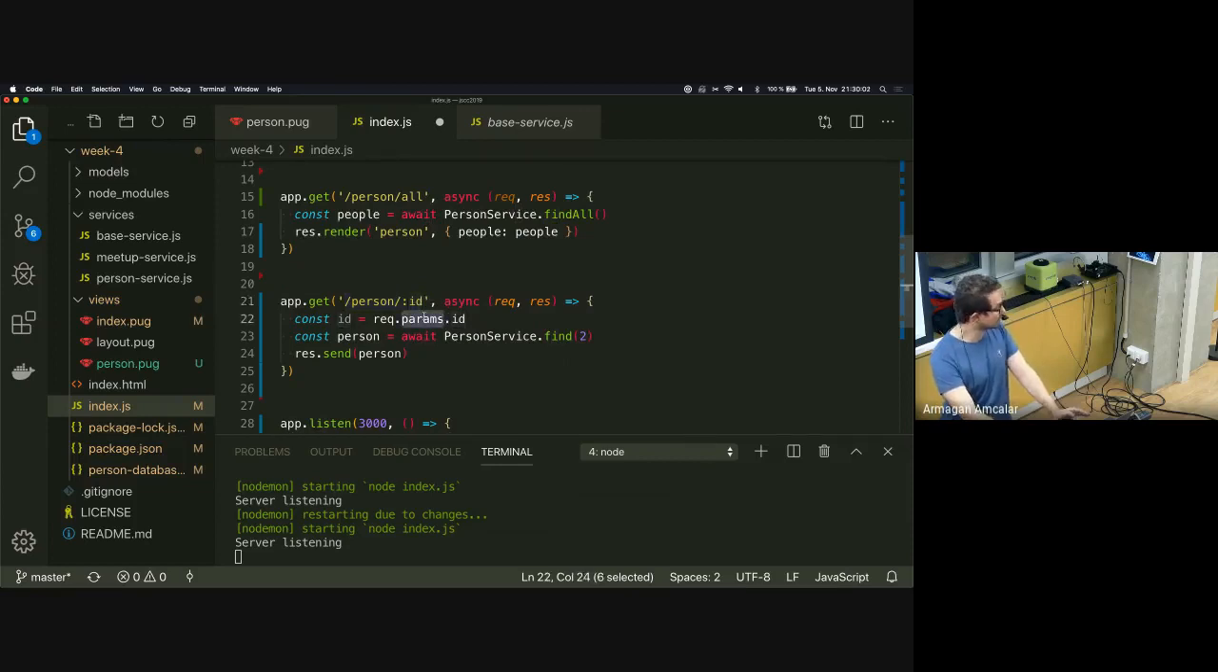So params is a magical keyword. Our Express framework inserts parameters into this object, but ID is not a magical keyword. ID is basically what I type here. So if I type test here, then I would have to access it with test. There's nothing special about it. There's nothing magical about it. This should match, and that's the only way it works. The fact that it works is pretty magical.